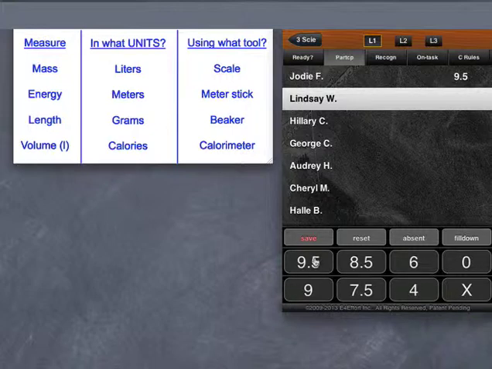Next I call on Lindsay and Lindsay responds, "I'm not sure what units are used to measure energy." By repeating the question, Lindsay has shown that she has been tracking and therefore deserves a high effort score, either a 9 or 9.5 depending on how often we have reviewed this content. I would say to Lindsay, "Okay, if you're not sure about energy, try the next one instead." And she responds, "Length is measured in meters using a meter stick."